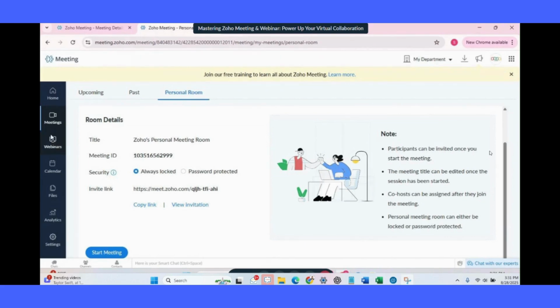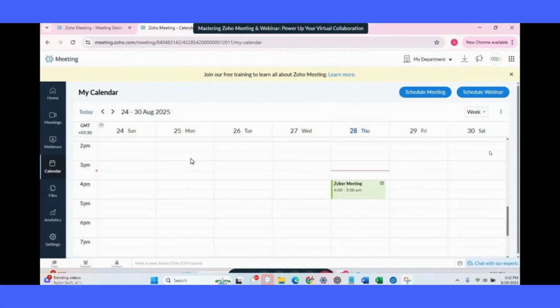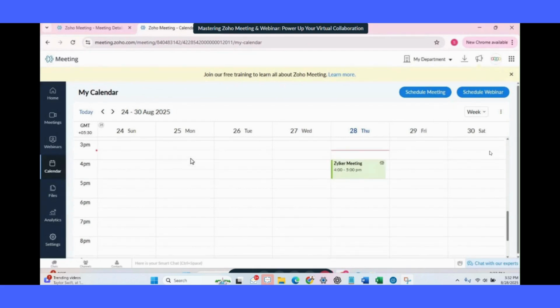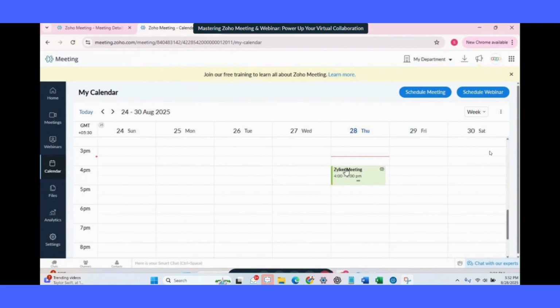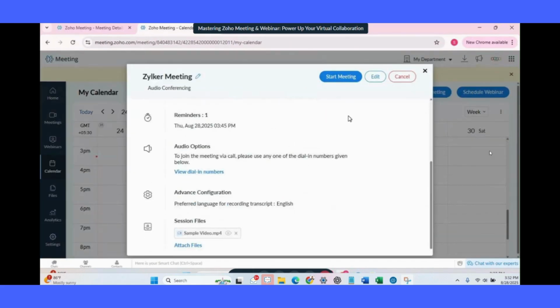So going ahead to the webinars tab, this will show which webinars are upcoming and which webinars have already passed. And you have an integrated calendar within Zoho Meeting itself, where you can take a look at how your calendar schedule is when it comes to different meetings. You can simply click and then join or start your meeting within the calendar tool.